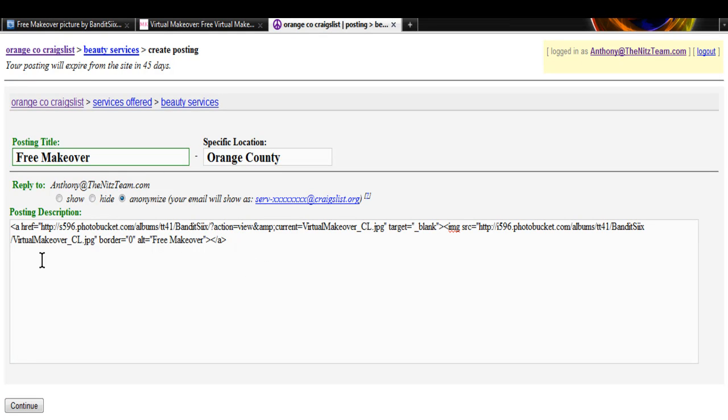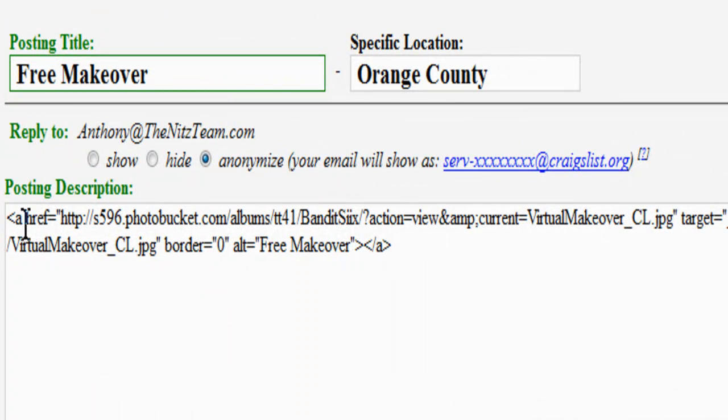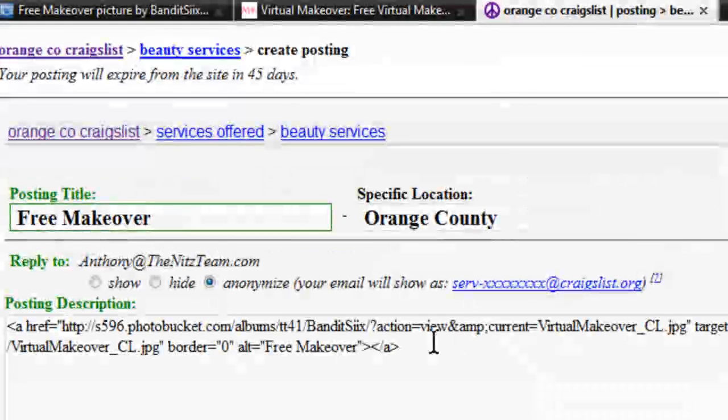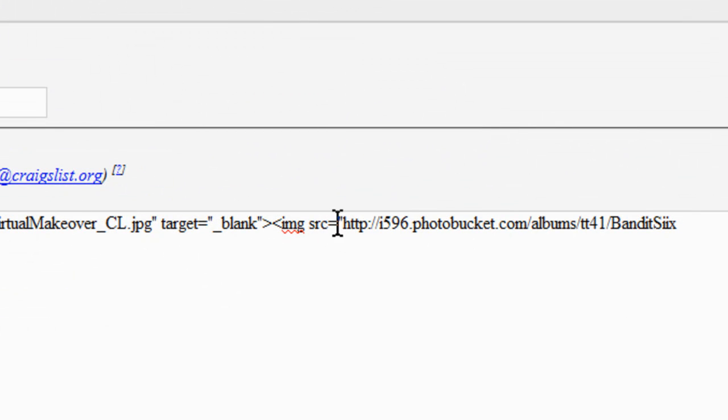I want you to see something. You don't have to be a programmer, but just get this. In the beginning it says href, and it has a URL right here, this big whole long thing. That is where the image will take you if you click on the image in Craigslist. Over here it says image source. It's telling you in HTML code where to find the picture that it's going to display in Craigslist.